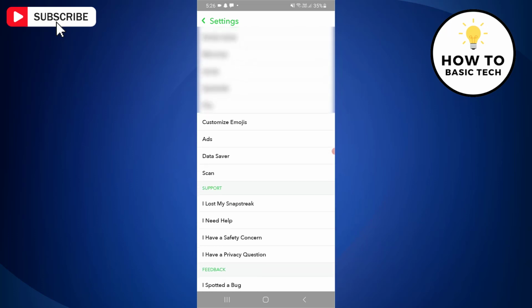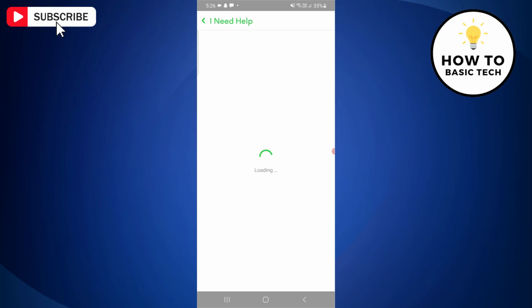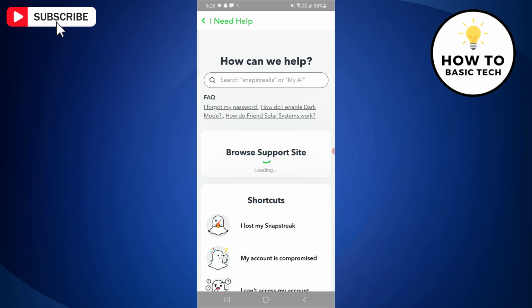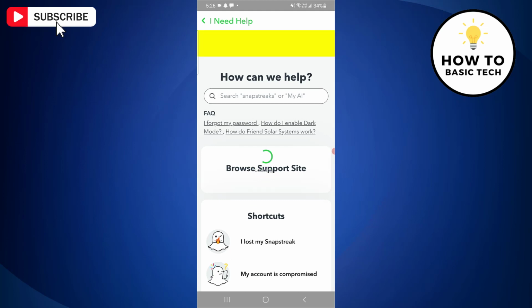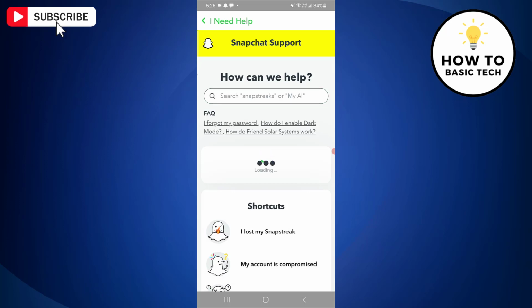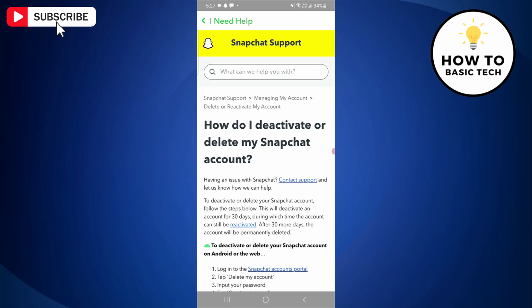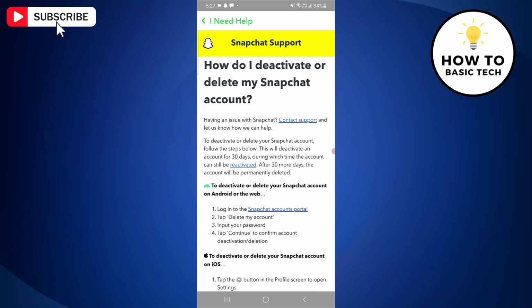Now scroll down and under support, tap I need help option. In the search bar at the top, enter delete account. Now from the results, tap how do I deactivate or delete my Snapchat account. On the next screen, tap Snapchat accounts portal link.